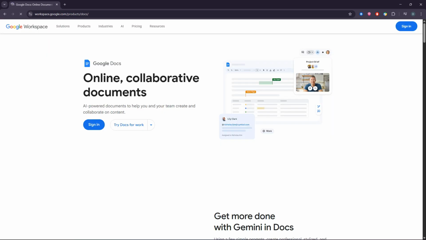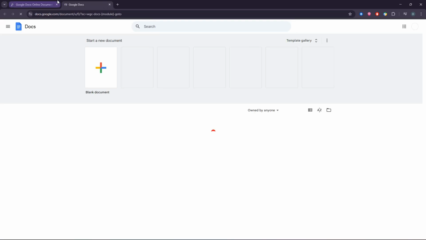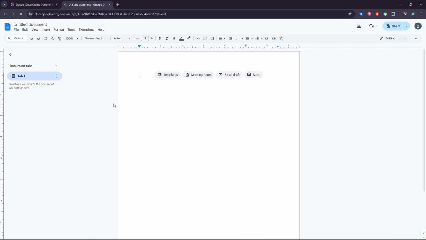First, open Google Docs in your browser and choose the document you want to work on. Once your document loads, scroll to the section you want to adjust and highlight the text whose background color you want to change. Make sure to follow along carefully so you don't miss any details.